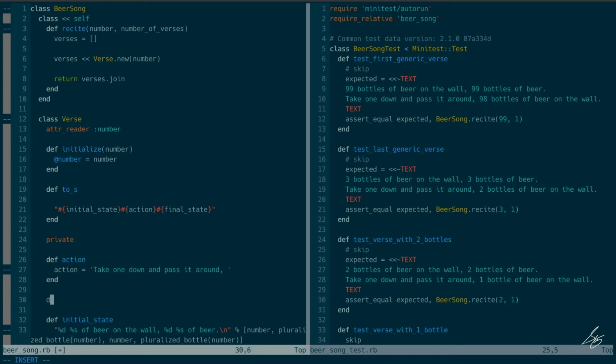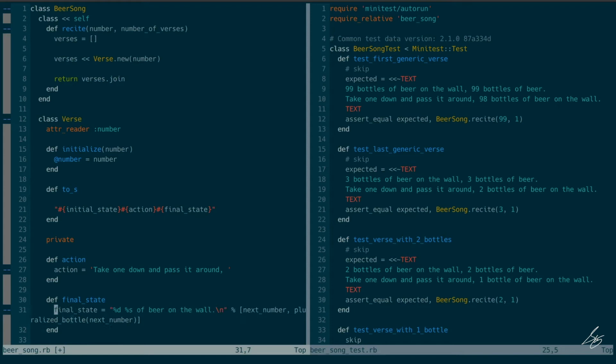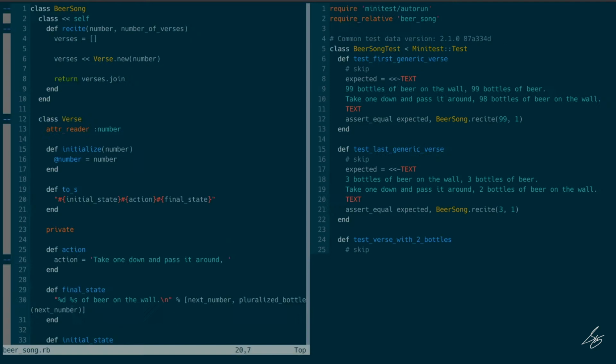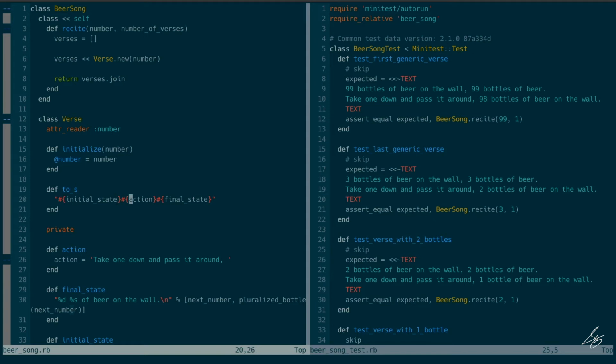And then final state. And now I have a feeling that I'm not going to change this 2S method at all from here on out. I think this is exactly what it needs to be. My initial state, my action, and my final state.